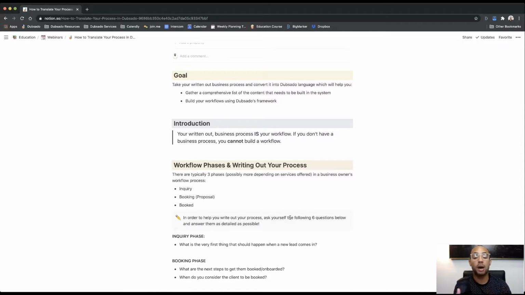The first thing we'll talk about before actually getting into writing out your process is to understand a couple things when it comes to a business process that will help break this down further. There are typically 3 phases, possibly more depending on services offered, in a business owner's workflow process. There's the inquiry phase, there's the booking phase, and then there's the booked phase when they're actually booked.